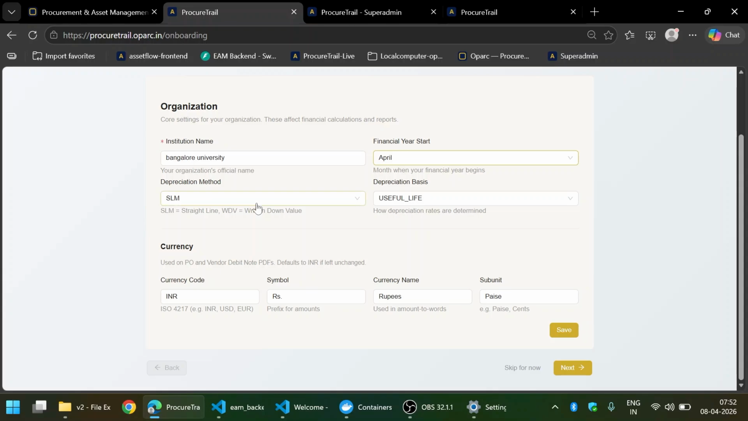The tool supports both depreciation methods, SLM and WDV. So you can select which depreciation method your organization uses. And depreciation basis can be useful life or organization rate. When you select useful life, the organization needs to ensure every purchase captures this useful life, which will be used for depreciation calculation.